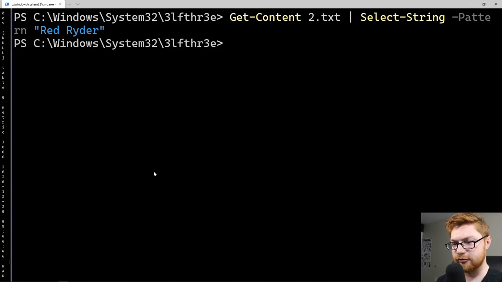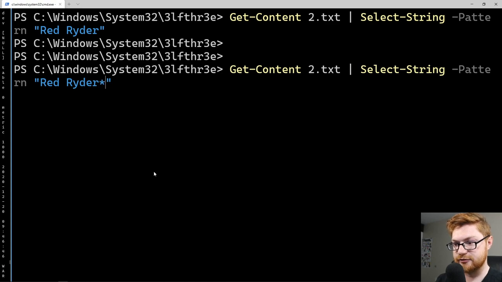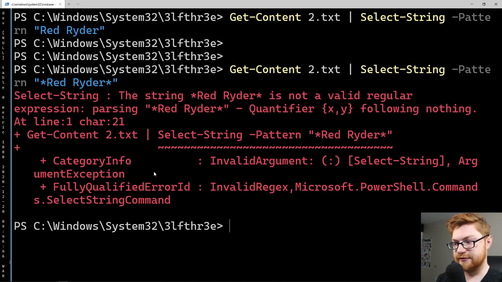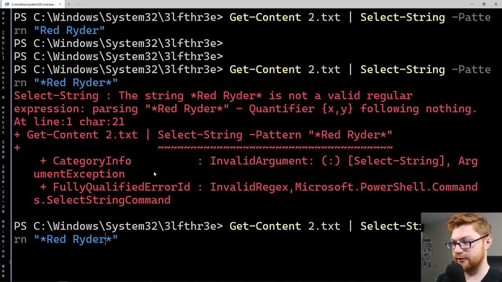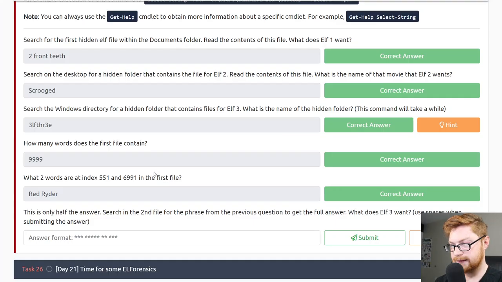I'm not getting a hit, right? So let's use the asterisks here. See if that finds anything. Oh, red writer is not a valid regular expression. Should I be using regular expressions with like a dot star? Dot star? And do the spaces matter in that? What does that hint say?